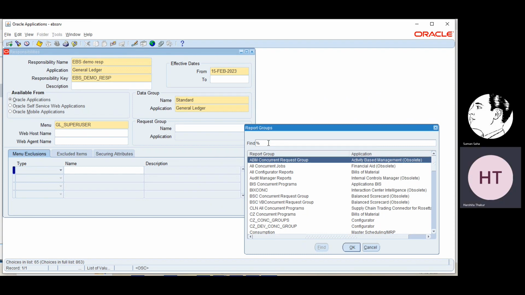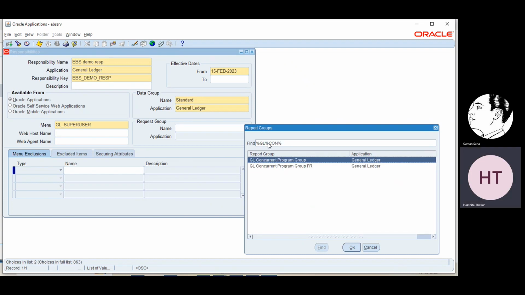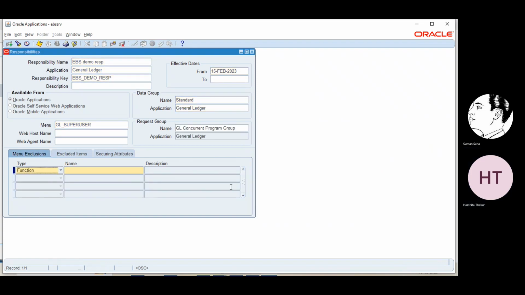Let's start with GL. So here it is, GL concurrent program group. Let's select and say OK. Application is coming, general ledger is fine.